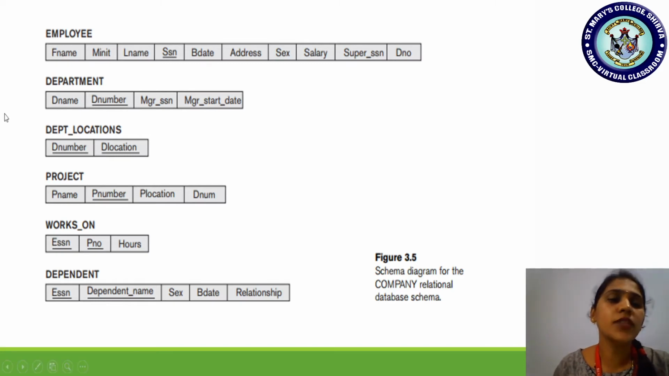So they have chosen department location as one of the relations which is going to tell us the department number and department location. Just check out here, both are underlined. Both are underlined means what? Here the department number is the unique value from the department, and department location.